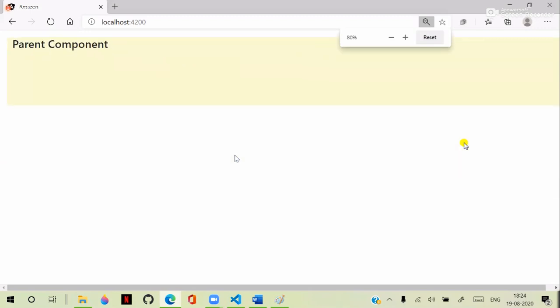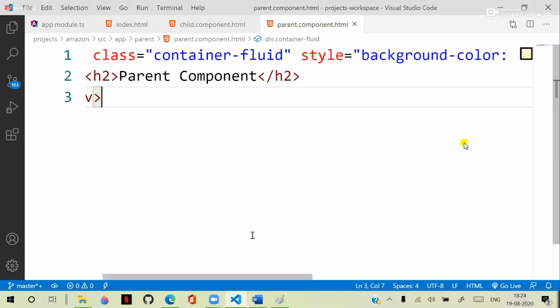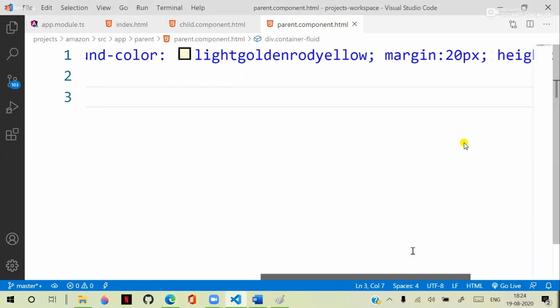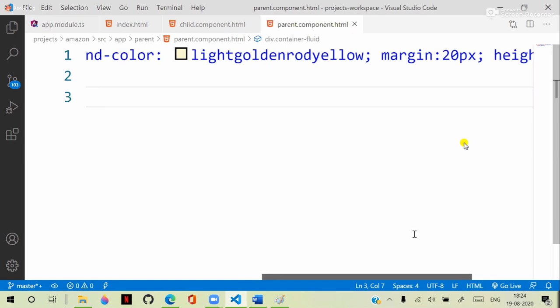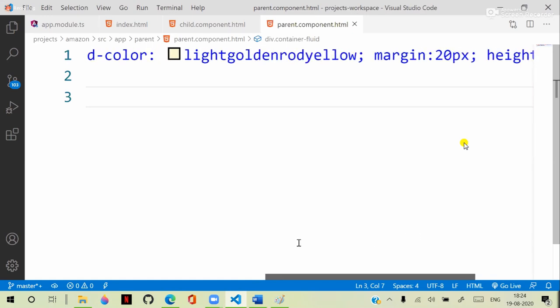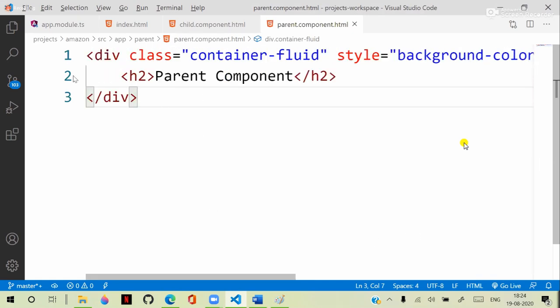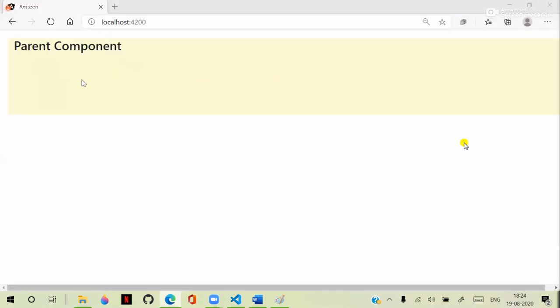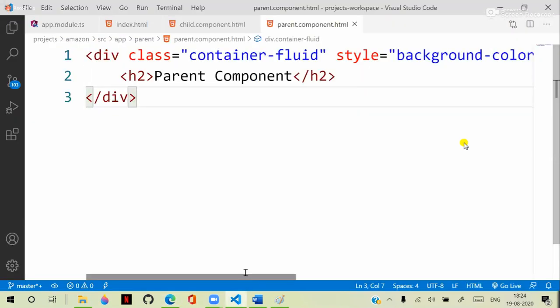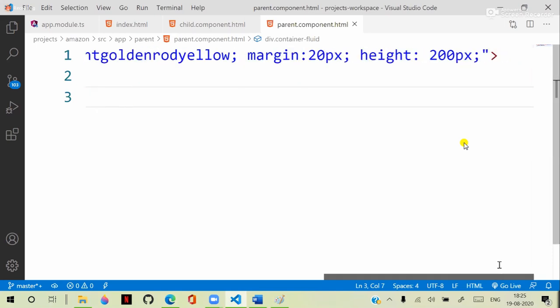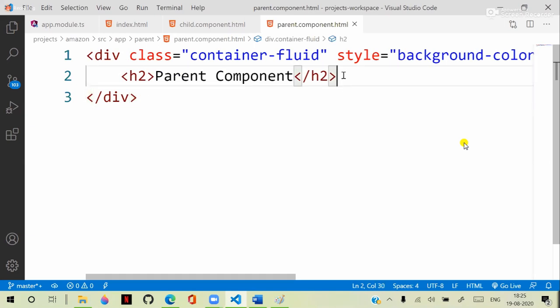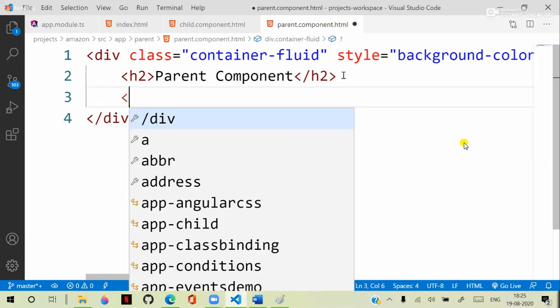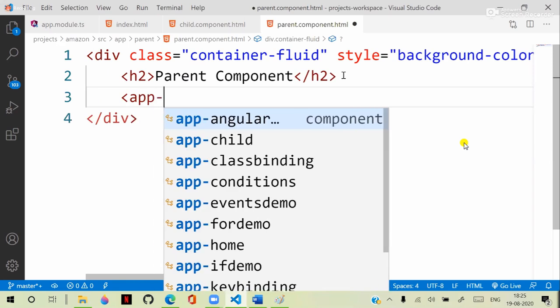Now in this parent component, I want to access the child component and use it. If you are trying to access and use the child component in the parent component, then you can just define the child component related selector here, app child. That's it.